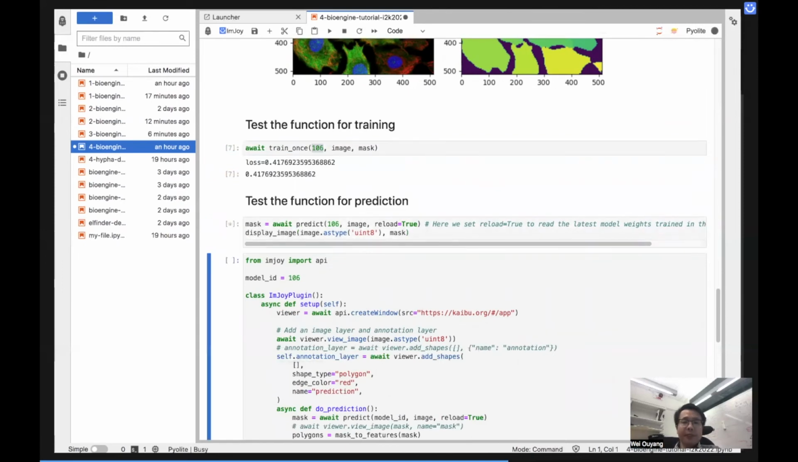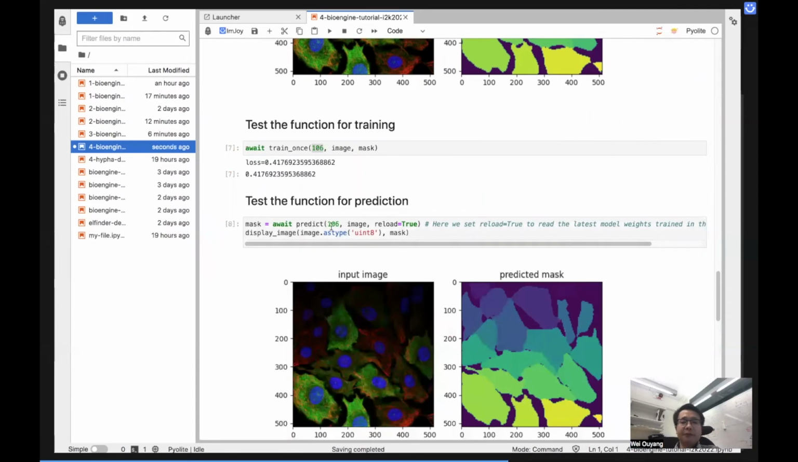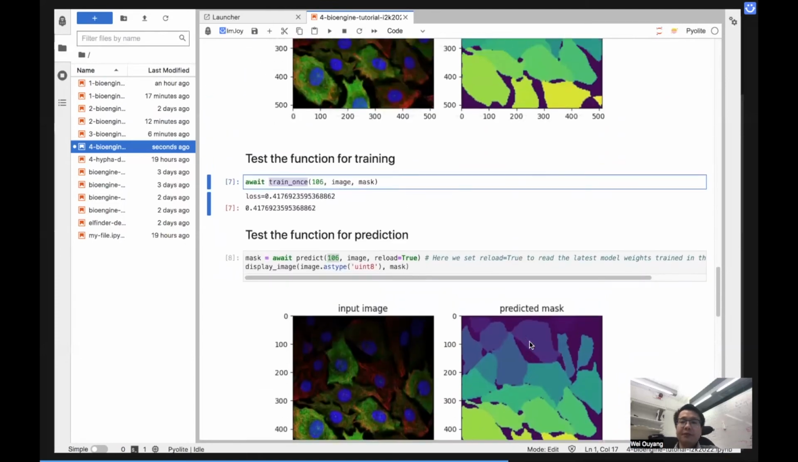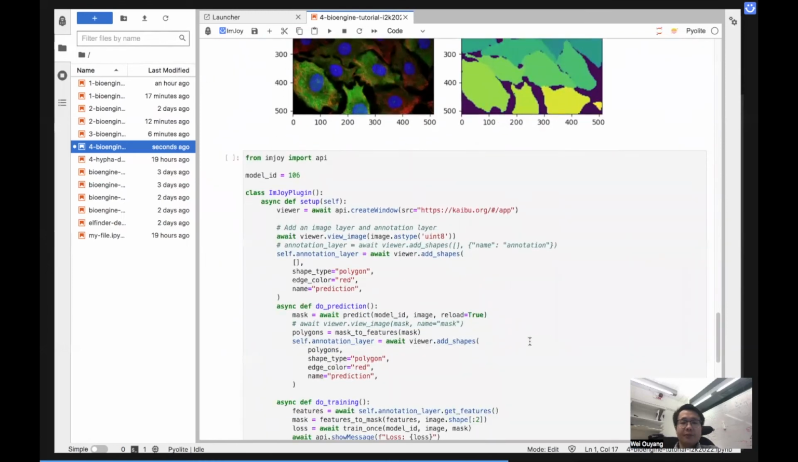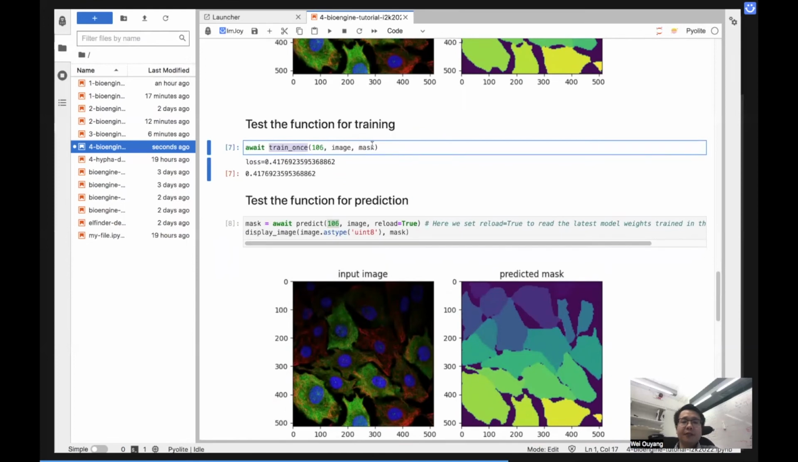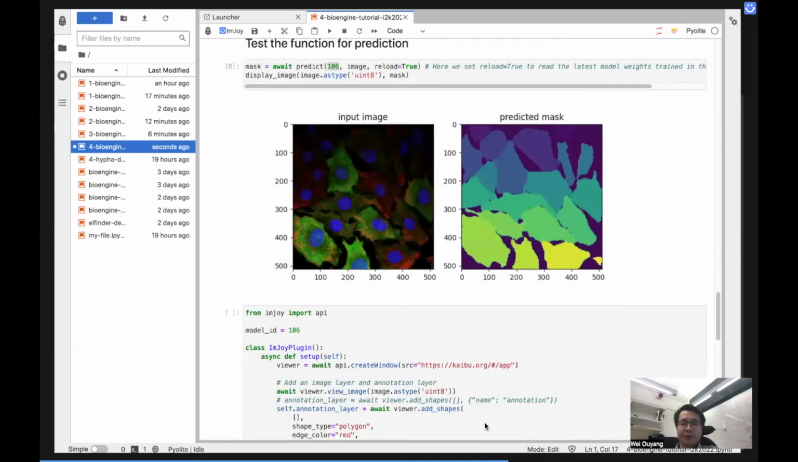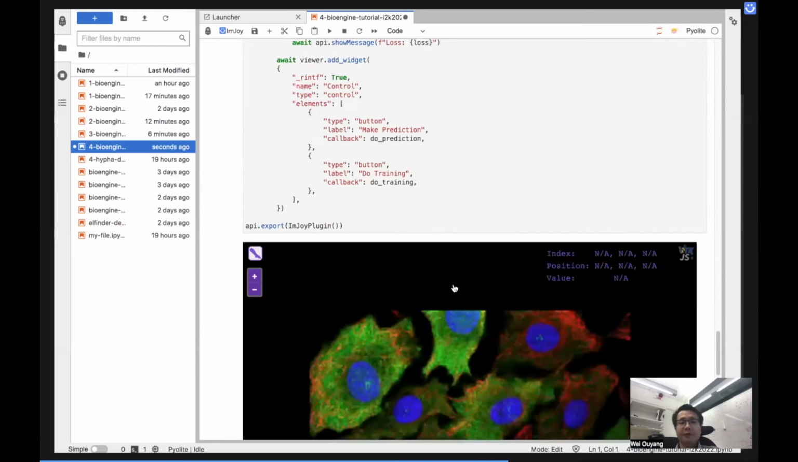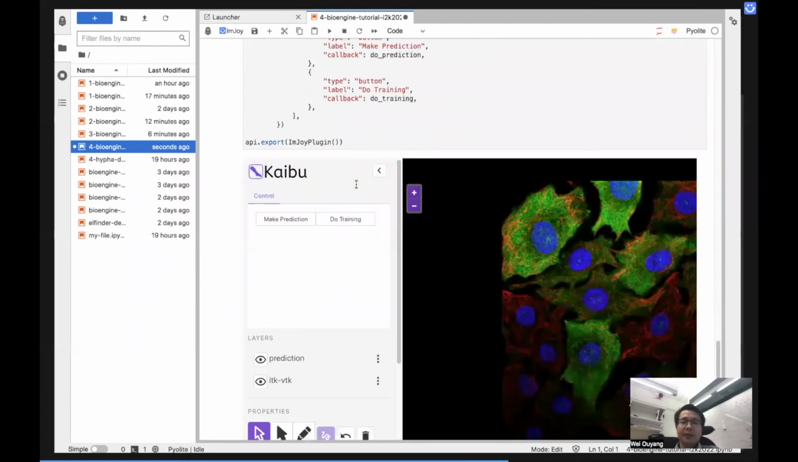So after we train, we have this predict function, same model ID, and we're also going to tell it to reload because we already trained it. This is important to see the latest model, and we show the result here. The idea is to combine these two functions together, such that it allows you to predict, then fine tune, and then train. This is just a quick combination of it, and how we can combine it with Kaibu.